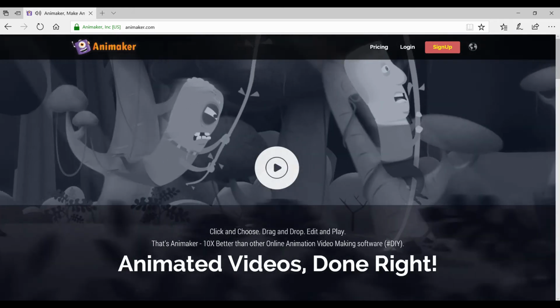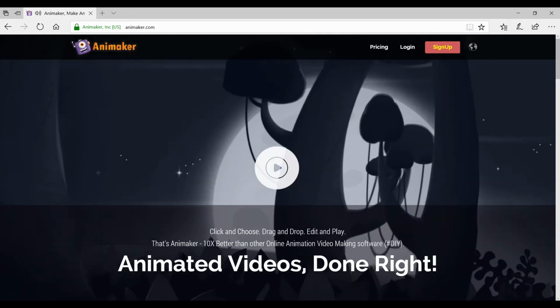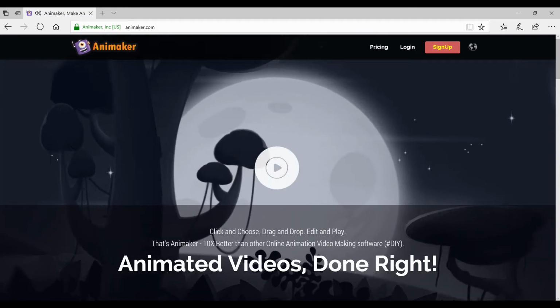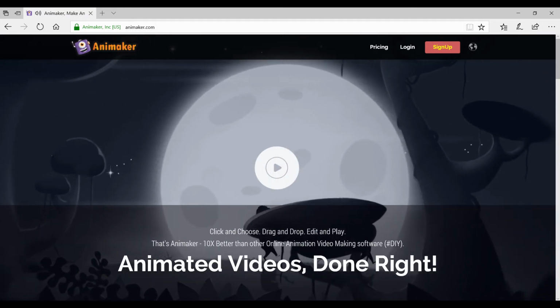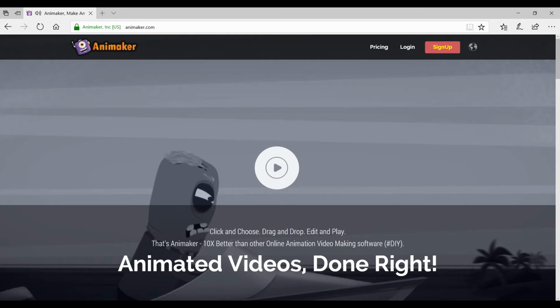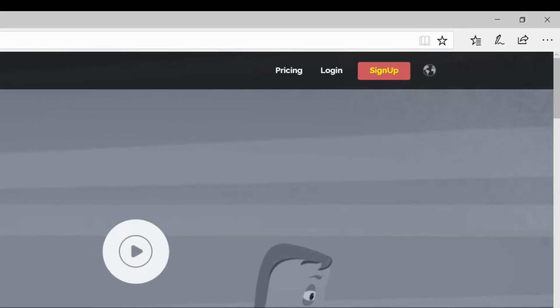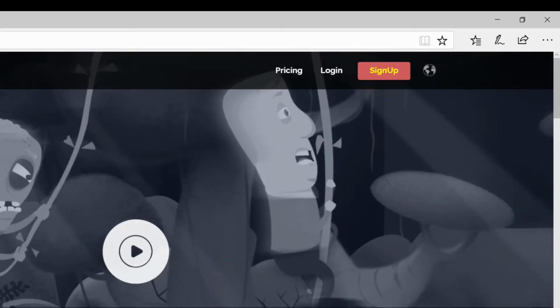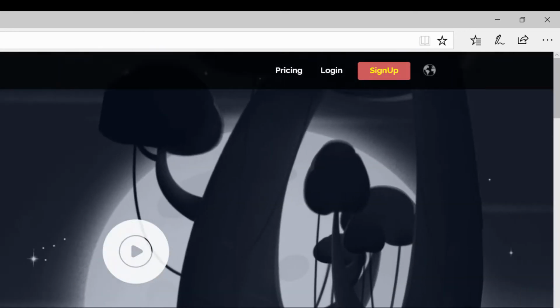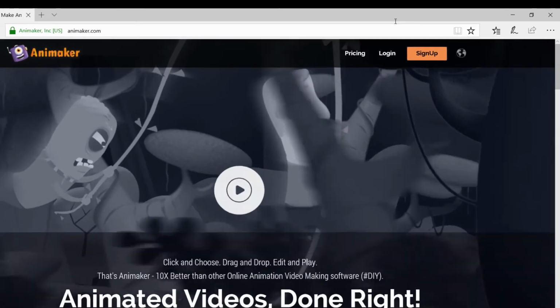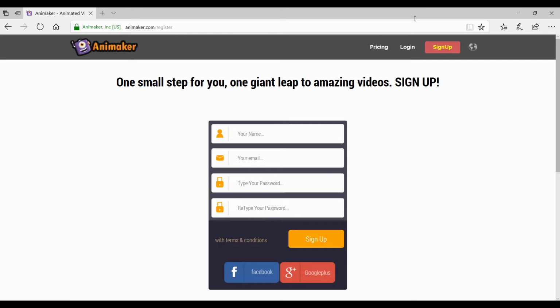The first thing you need to do is to go to animaker.com. I've included a link in the description that will take you directly to the site. When you enter the site, you'll see a sign up button at the top right corner of your screen. You'll need to click on that button. Now, you'll need to add your name and an email address. Then, after you've done that, click Sign Up.